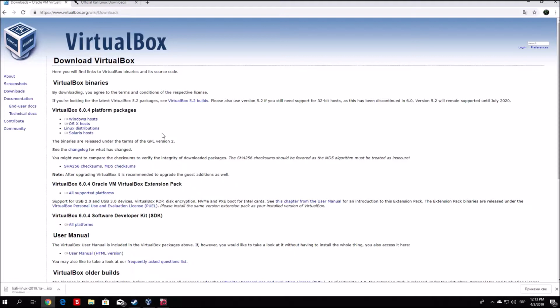Make sure to pick the version on which your main operating system is running. For me, that is Windows, since I am using Windows 10. So I'll just click right here on Windows hosts. As you can see, it will start downloading the VirtualBox 6.0.4 version for me. This is a lot smaller file than the Kali Linux 2019 version, so this shouldn't take too much time to finish. But I already have both of these files, so I will close this and I will show you how you can install VirtualBox in this video.